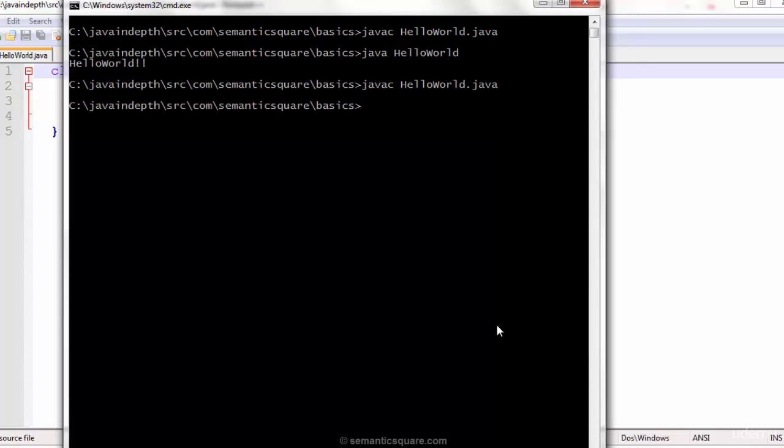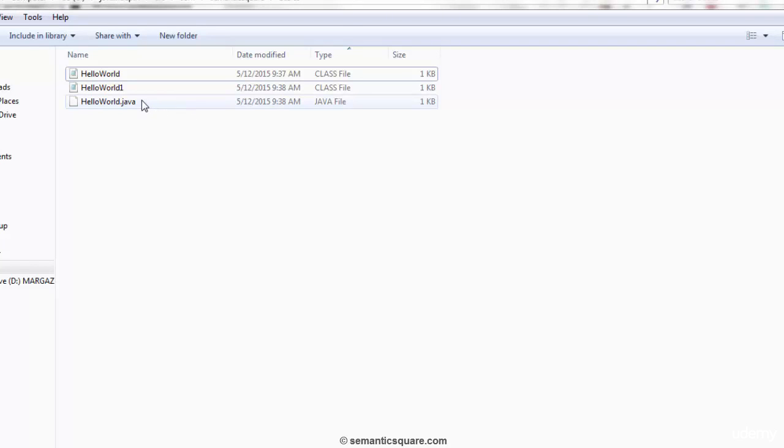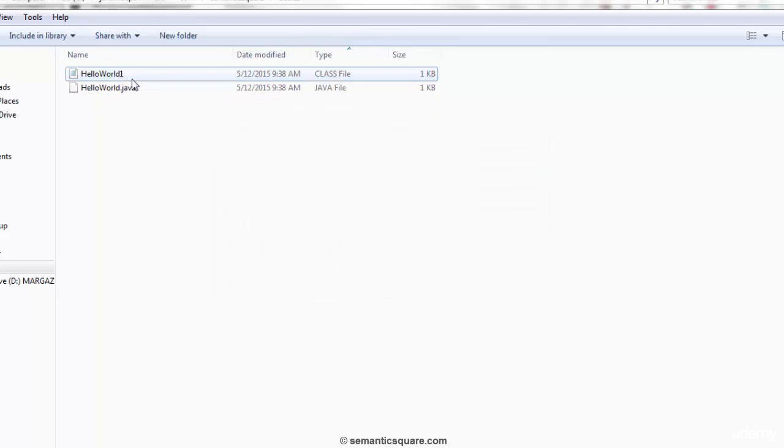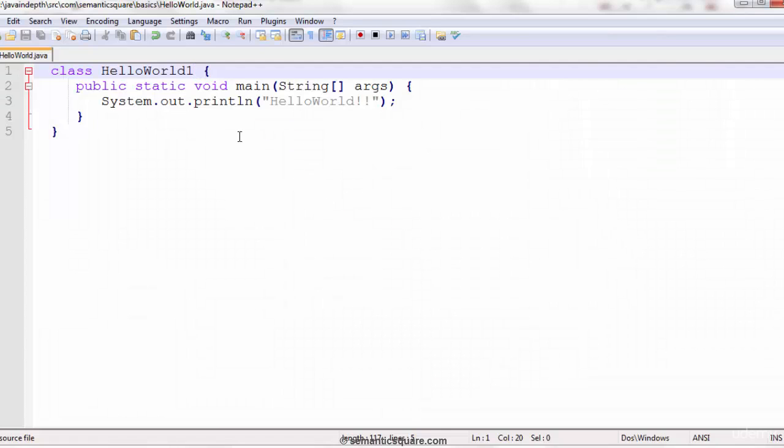So it compiled fine. Now if you look at the disk, this is the HelloWorld.java, and this was the previously created HelloWorld.class, we don't need that anymore. HelloWorld1, a new class file, got created. So this was the file with the new name. This is just to show you that it need not be the same, but you shouldn't do that.